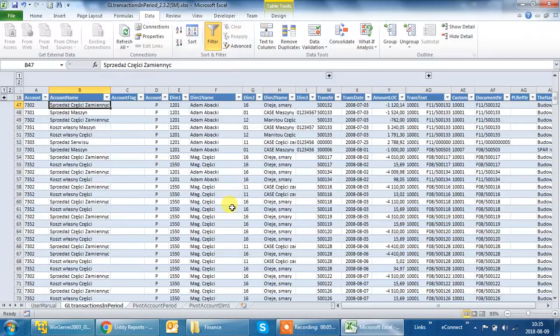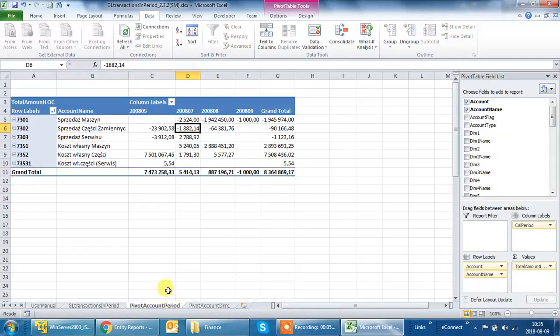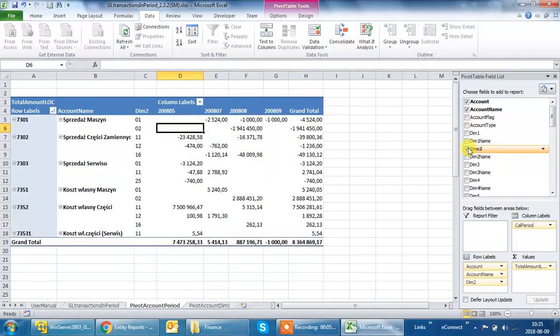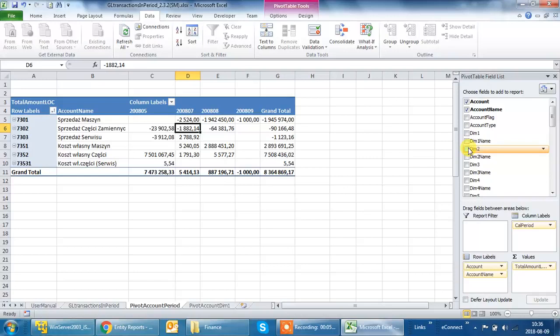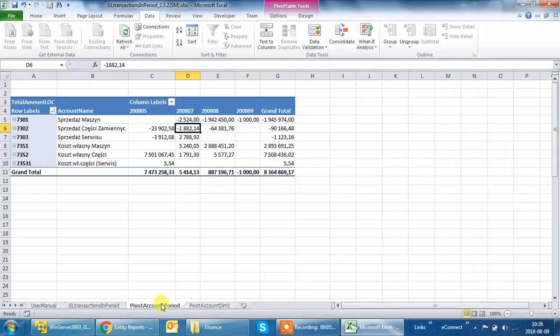Another possibility in Excel is to create your own pivots. So you can either change the pivot provided by us, or, which is very easy, just click here dimension 2 and you can see dimension 2. But also you can add your own pivots, which is pretty simple. Let's have a look how to do it.